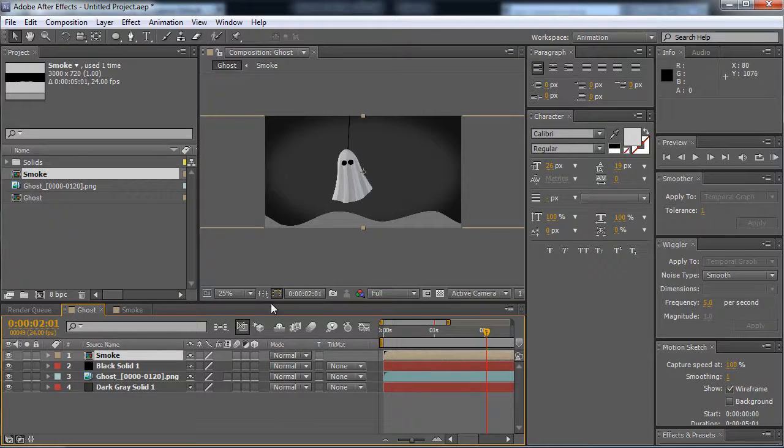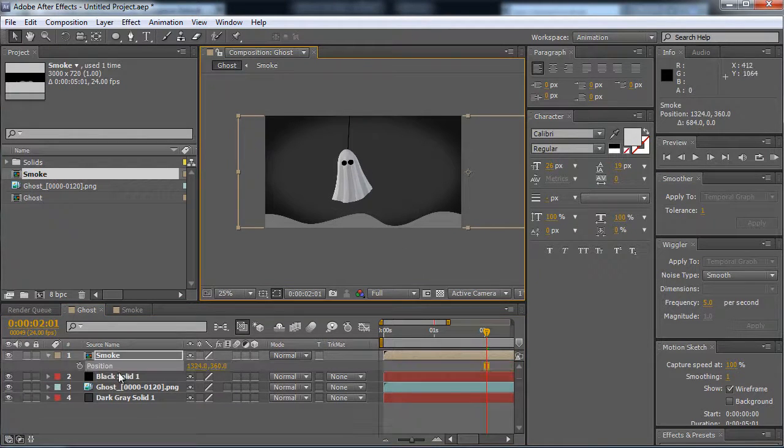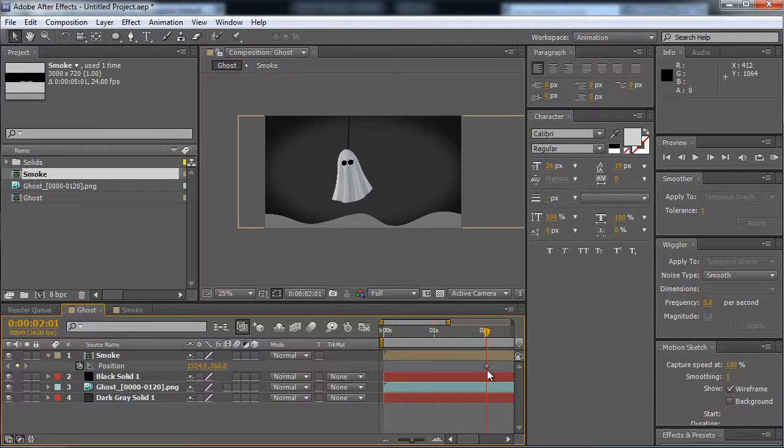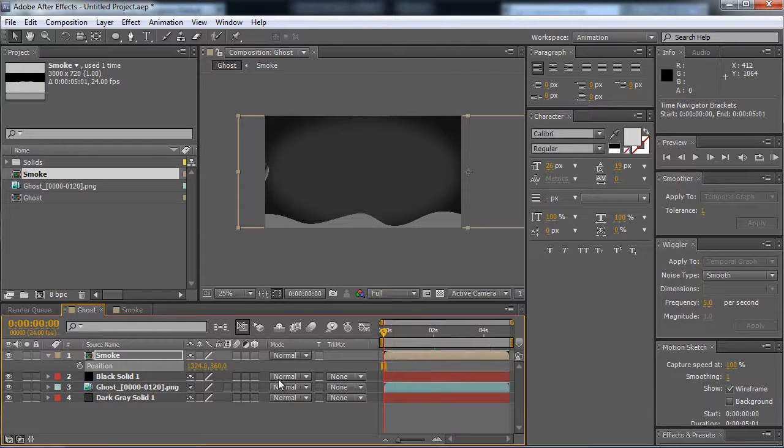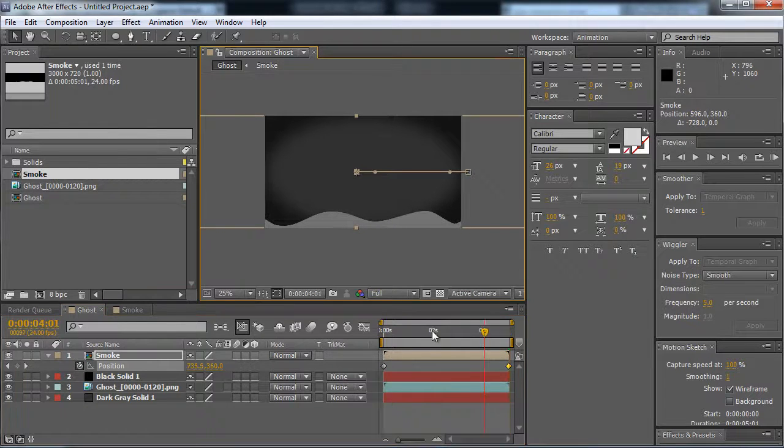So go back into our ghost composition, and we'll move the smoke over to the left. Open up and set a key. Delete that. Make sure I do this on the first key in the scene. Set a key, and on the very last key or frame, I'll set a key.